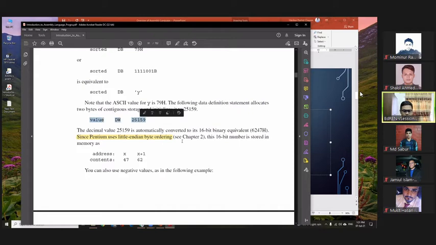let's say we define this value. Value is our variable name. DW means double word, that means we have 2 bytes, and this is a decimal number, 25,159. So that is the way you have defined the variable called value. After you define it, the processor and the assembler convert this value into the equivalent hexadecimal number. This one. H means hexadecimal number.